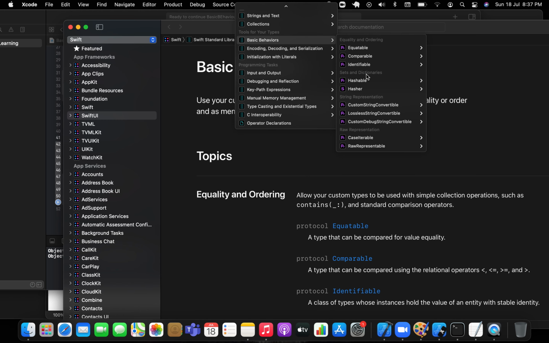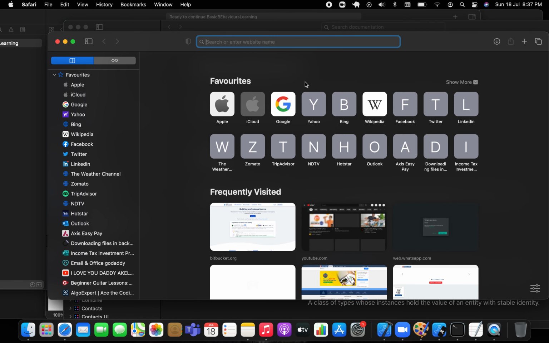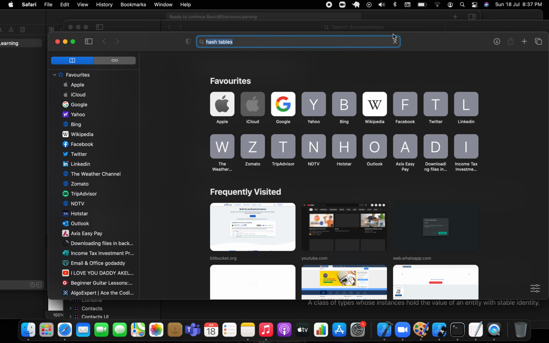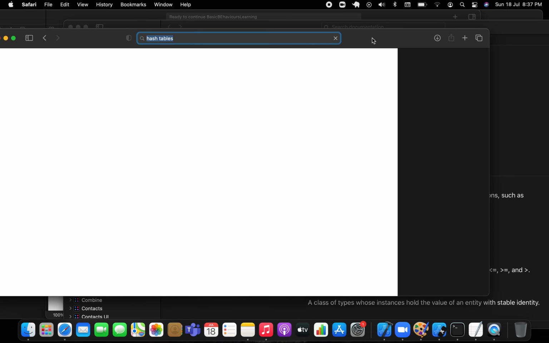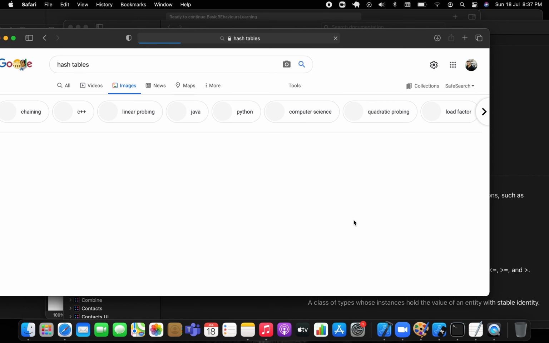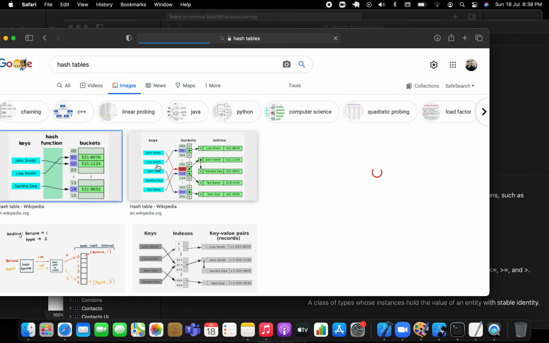Now sets and dictionaries hold Hashable and Hasher. If you go on Google and look up what hash tables are, you'll get a clear idea about hash tables and understand the things. Suppose one hash table image is there, and I can take this image.